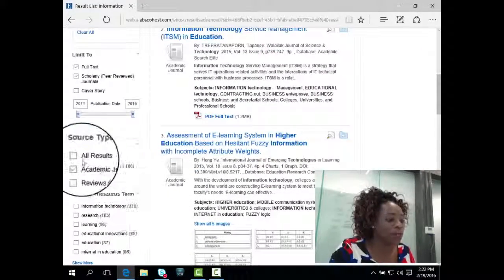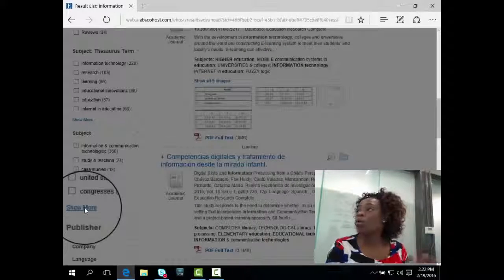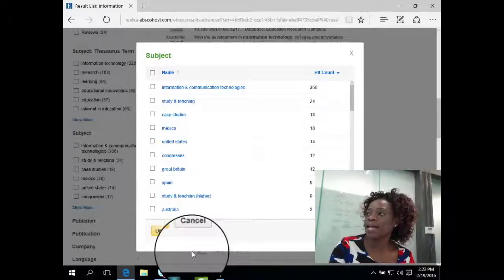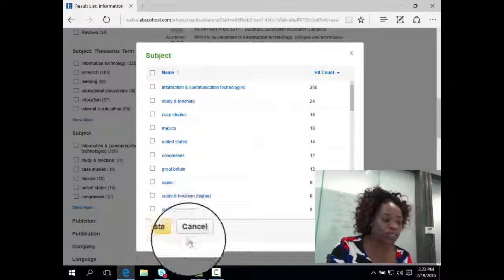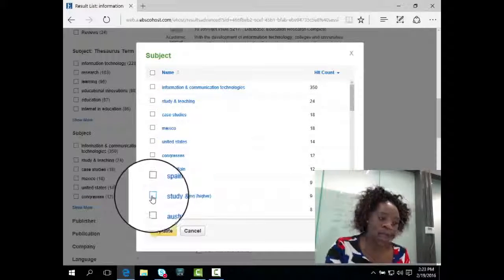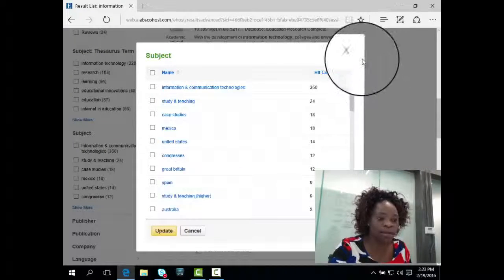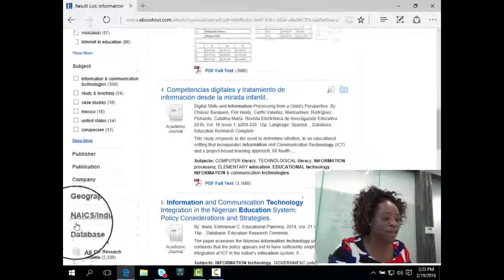Another thing that you can do is also use these author-supplied subjects. If you click more, if you see anything that relates to what you want to search on, you can also use these. I would be interested in this study and teaching in higher education. Then you can apply that.